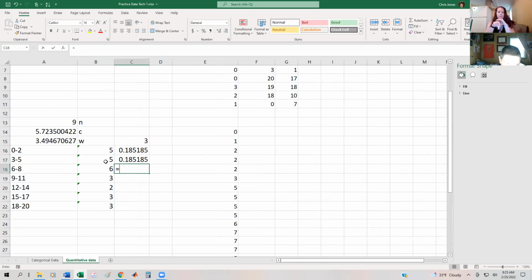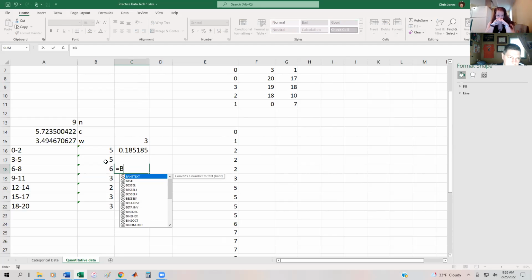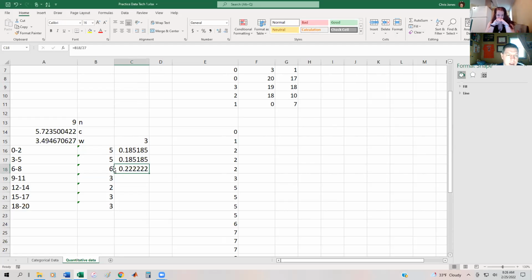So I could say equal B18 divided by 27. Oh, I didn't divide it. I think I missed the division sign the first time. Another thing that Excel's pretty smart at usually is if you have a pattern, it'll continue the pattern. You just take the little box that's in the bottom right and you just drag it, and it'll actually fill in all of the other ones.